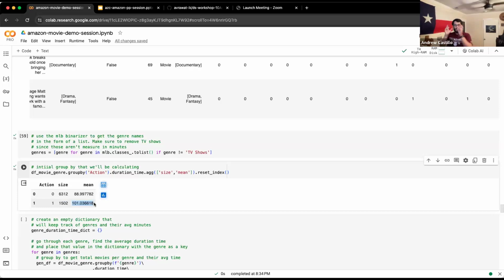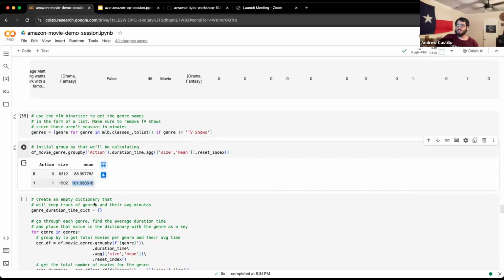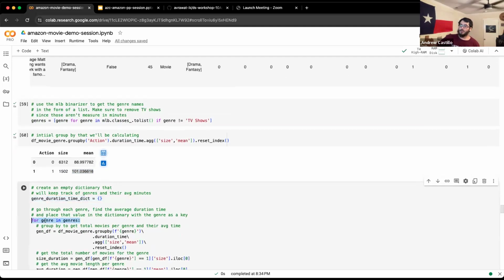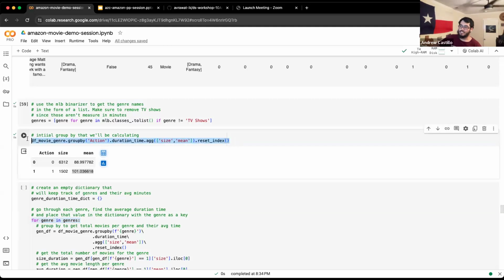Okay. So what I'm going to do is pretty much do this exact same calculation, and I'm going to do this for every single genre that occurs inside of the data set. So I'm going to do this for action, comedy, drama, historical, all the different genres that occur. So how am I going to do that? I'm going to keep track of this inside of a dictionary that I have here. And then I am going to loop through all of the different genres that I have inside of my data set. And when I have all of these genres, I am going to do the exact same calculation that I just did here.